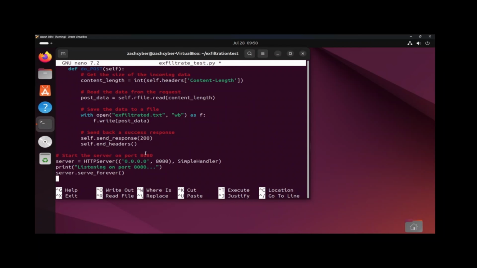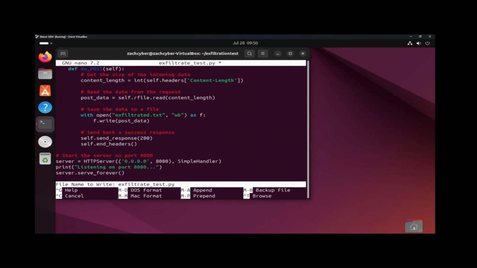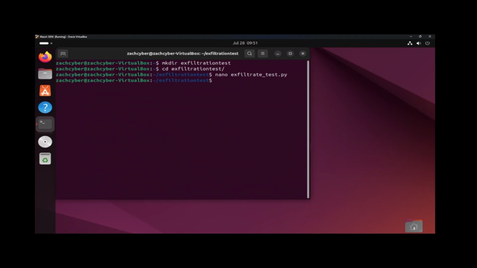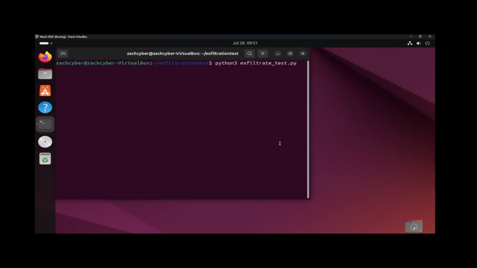All right. So we're going to press Control O to save it, and then Control X to get out of here. Let's go ahead and clear our screen. Now we're going to do python3 and then the name of that Python script that we just created. I labeled it exfiltrate_test.py.